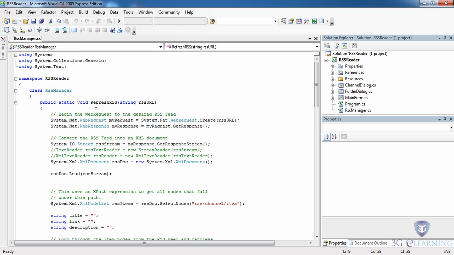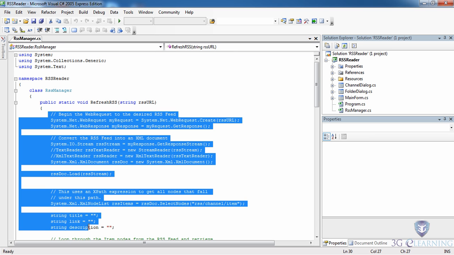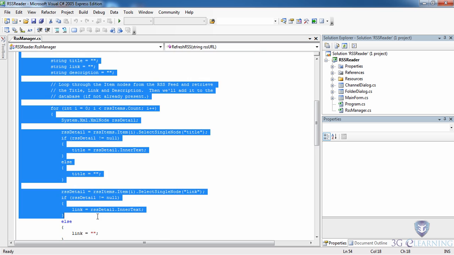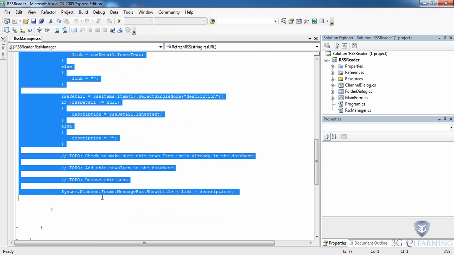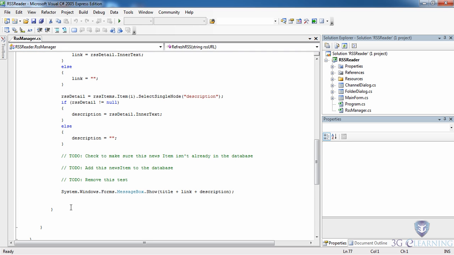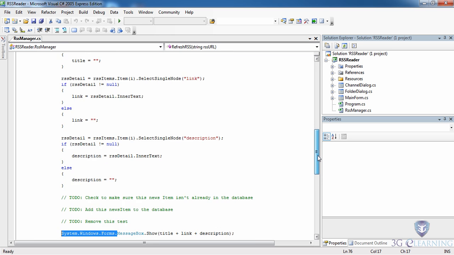So this refresh RSS method will accept one parameter of string, RSS URL, and we'll pass in the msdn.microsoft.com rss.xml file in the form of a string. The rest of the code is exactly the same. Nothing about it has been changed except for the bottom where I make a reference to system.windows.forms.messagebox. This is because in a class it doesn't have knowledge of this system.windows.forms namespace, so it was necessary to add it.